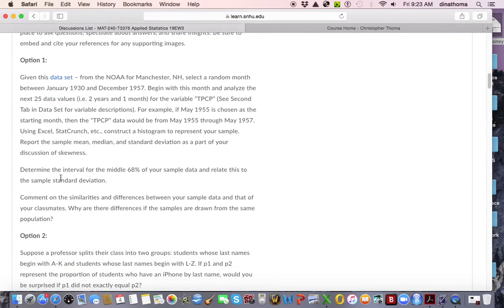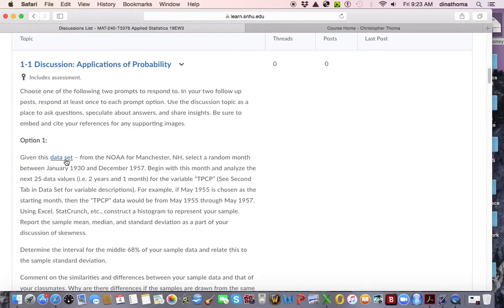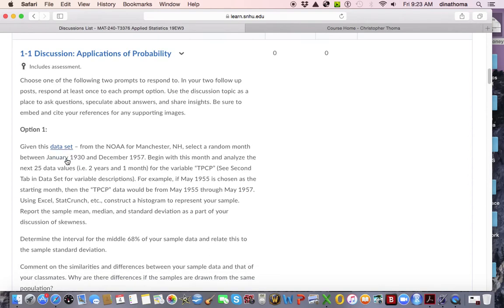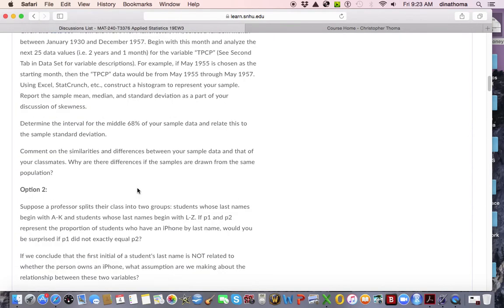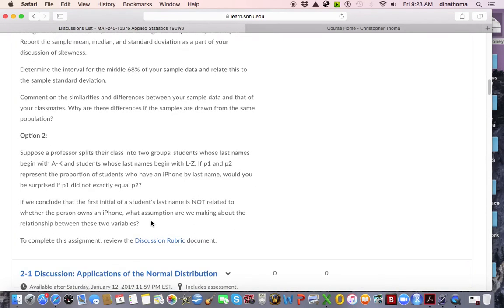Make sure you just read through. Every week is going to be 2 options. Some of them, like this first week, you'll actually use some data, and you'll create some stuff. Or here's kind of like a theoretical question. So it's up to you which ones you do. But you can see this tells you what you need to talk about.